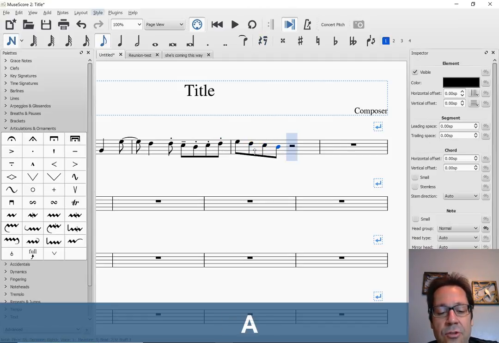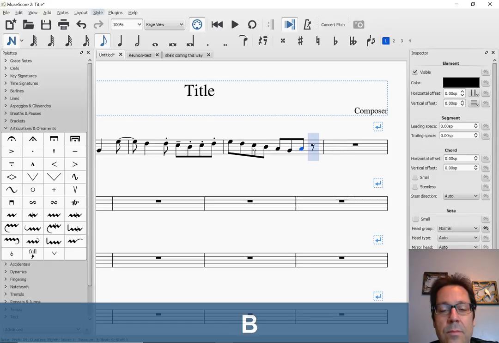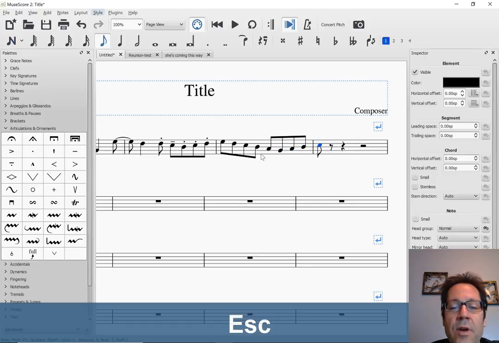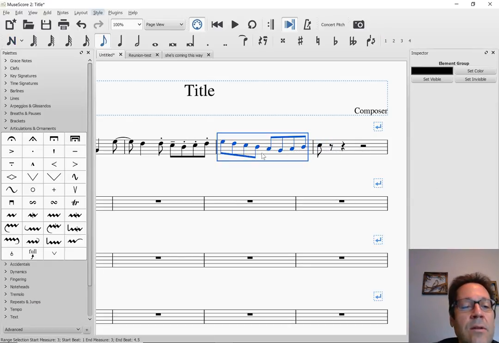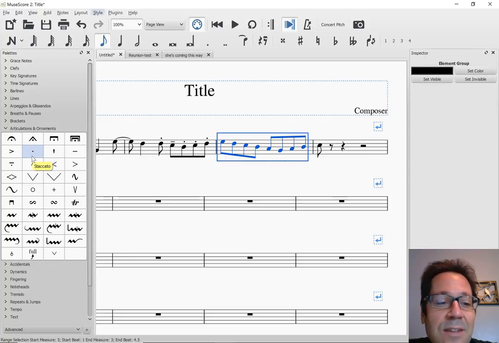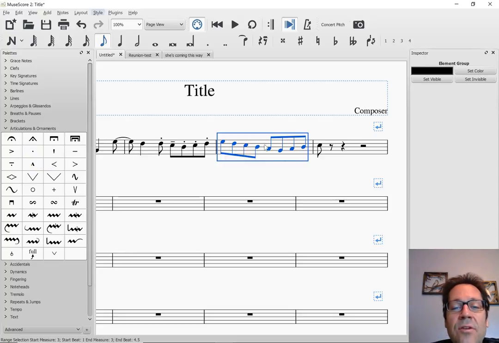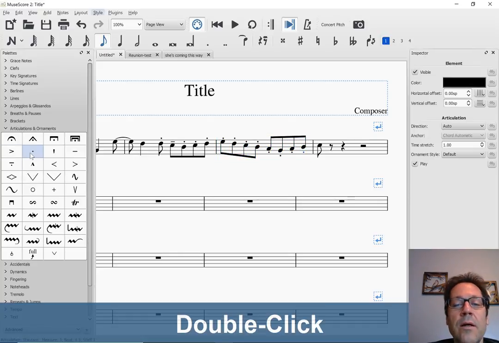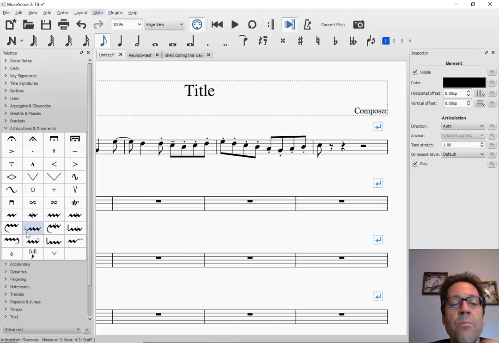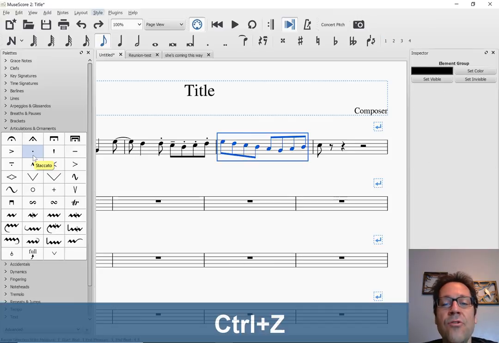So if I enter some more notes, I don't know why I'm so enamored of the C major scale, but that's how I enter notes when I'm demonstrating things. You can select the notes you want this to apply to and then double click a palette icon. This works for pretty much any palette icon. If you select the notes you want it to apply to and then double click the palette icon, it applies that to all of them.